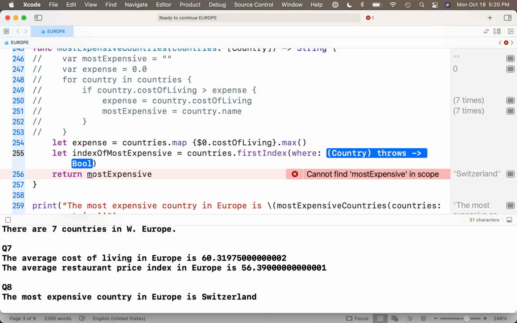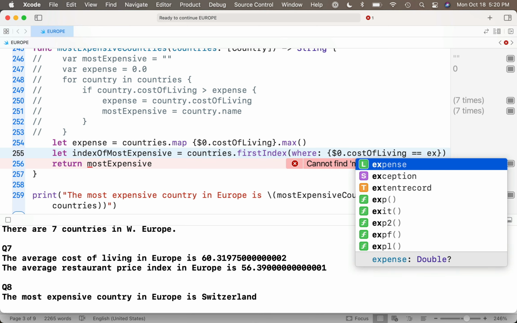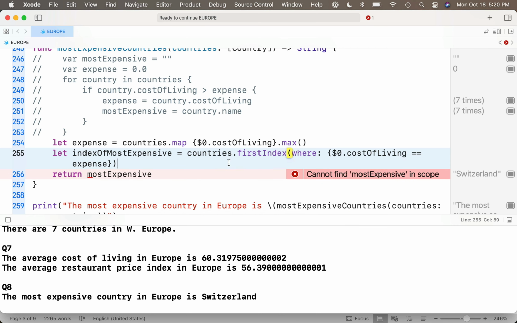and then in parentheses here we'll say where colon, and then in between curly braces we put in the criteria that we want to match. That criteria will be $0.costOfLiving, which means any element where the cost of living in the countries array equals expense. And what is expense? Well, expense is the maximum cost of living that we found in the previous line. Now, there's a chance that the where criteria could return nil if we don't match, but we're 100% certain that there is a cost of living element that has expense because that's what we extracted from the line above. So I'm just going to force unwrap this with an exclamation point at the end.